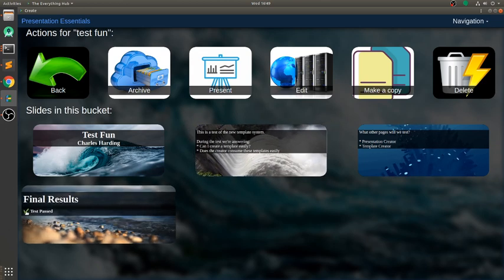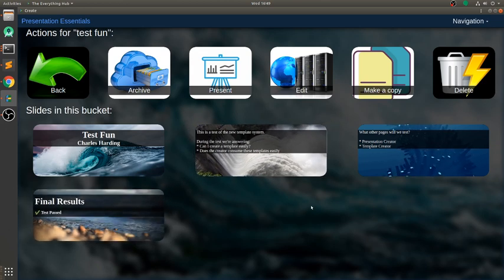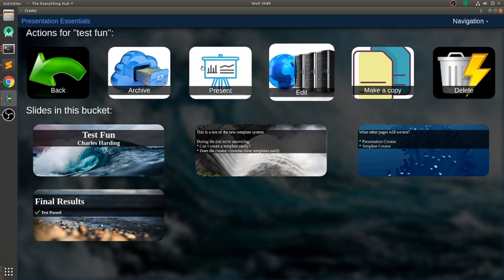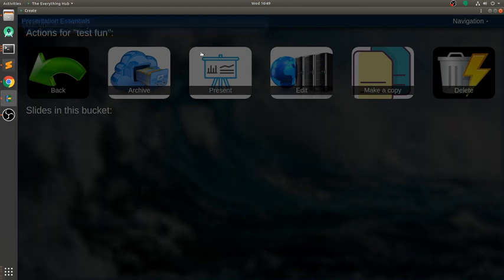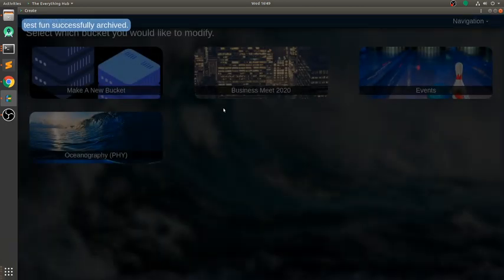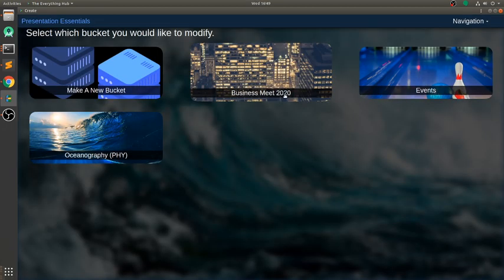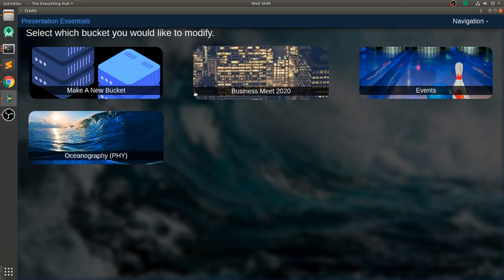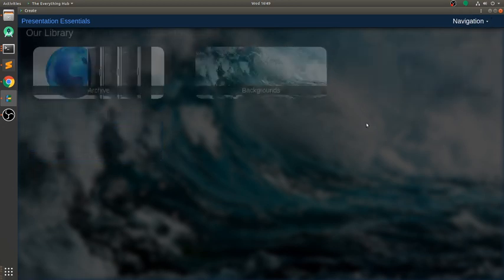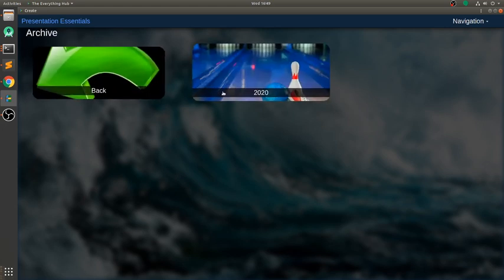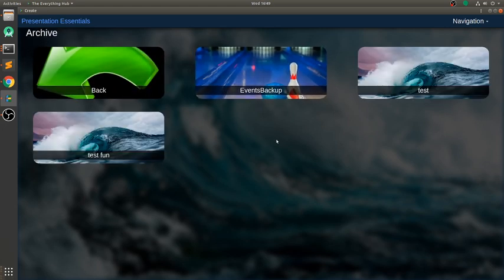Oh, hey, there's the test passed emoji there. That's pretty cool. We're going to go to archive. Are you sure you want to archive test fun? Yes. Alrighty. So, Business Meet 2020, Events, and oceanography. Those are pretty much the only ones we have left. So let's go to the slide library and unarchive those presentations from this month.